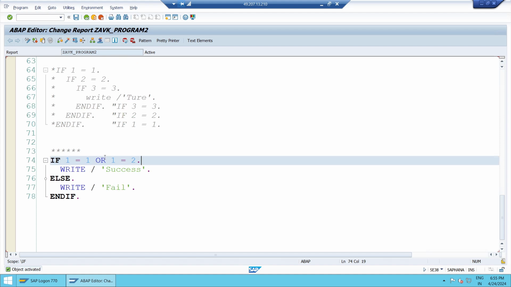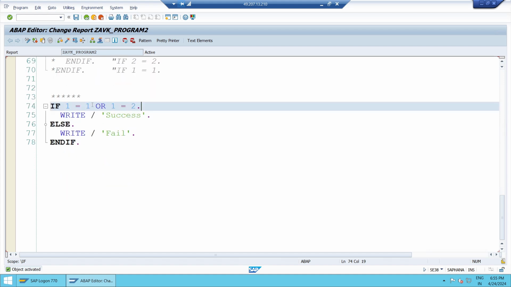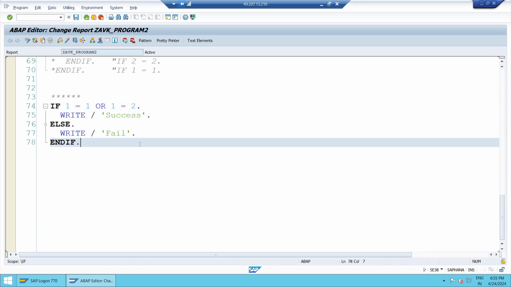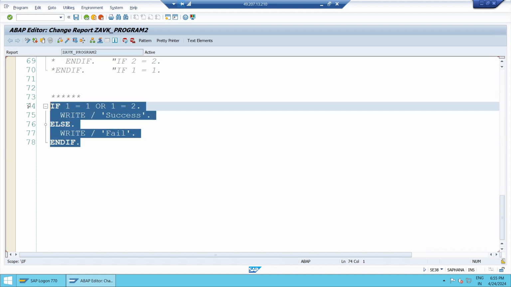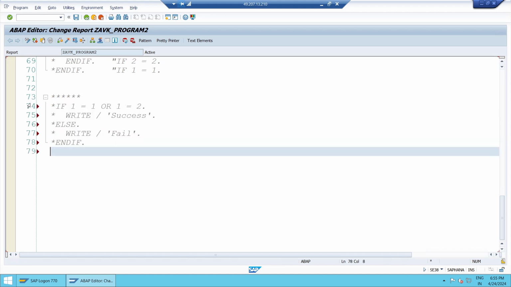Okay, understanding problem. So when we write OR, it stands for either this or this. That means in English we call it either-or. Either this one or this one is true, then it is true. Right? I can tell you one more scenario because all are very simplified only.